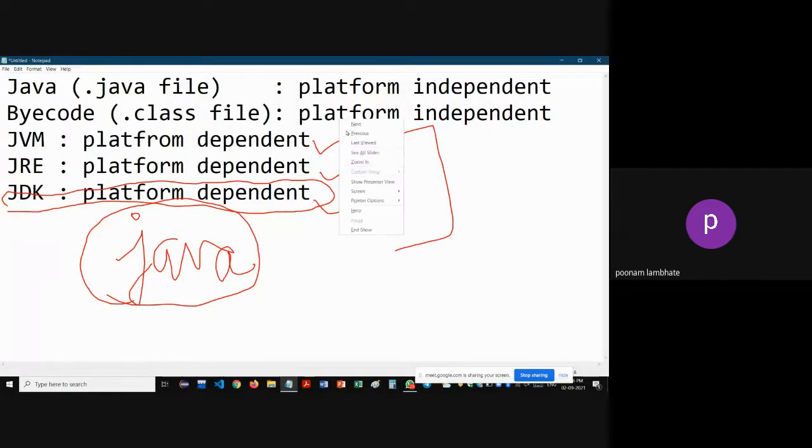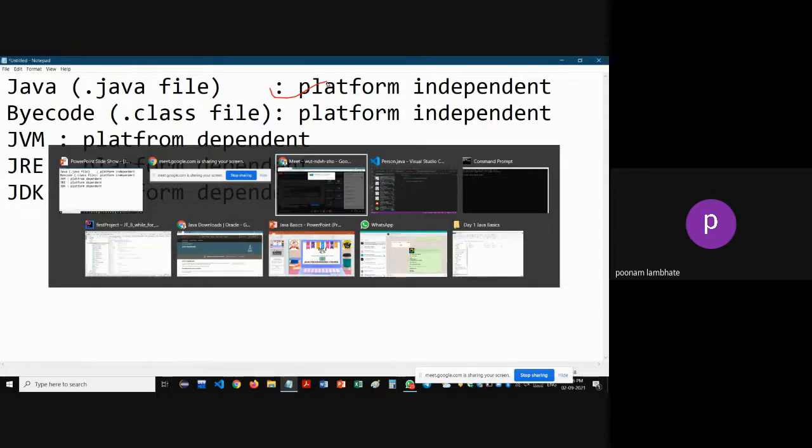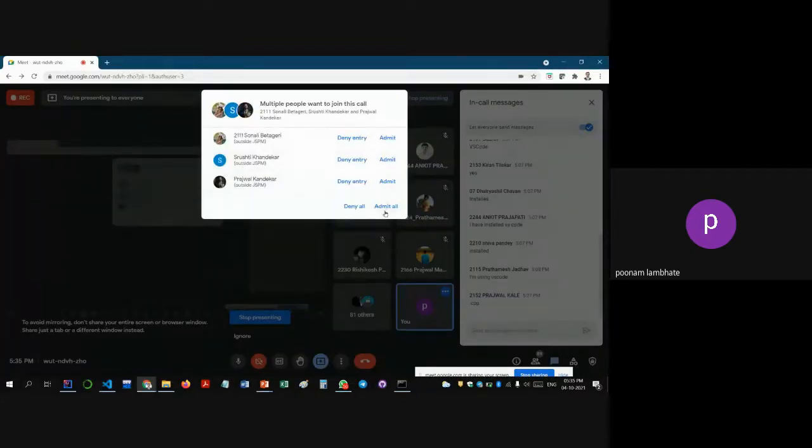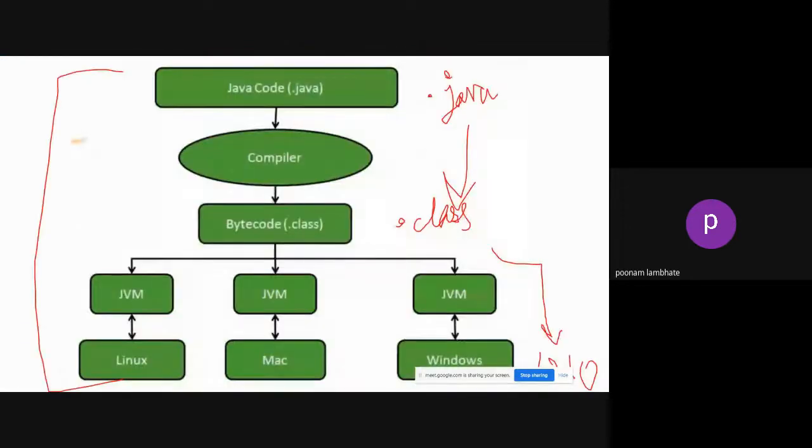And note that the Java program that you write is platform independent. Why? Because you have the JDK. Since you have the JDK, which has the JRE, which has the JVM, it is platform independent, your Java program that you write. And since your program is independent, it is good. Then your bytecode that is generated after the compilation, that is also independent. Meaning the same bytecode can be used as input for different platforms.